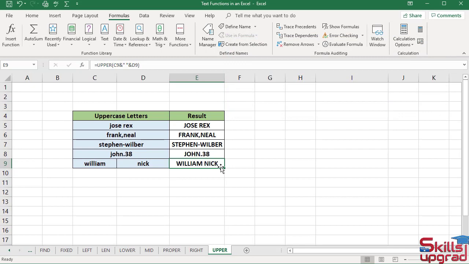Upper function converts lowercase letters text string to uppercase letters text string and concatenates these two text strings with a space between them. In this way, you can change the lowercase letters text string to uppercase letters text string.